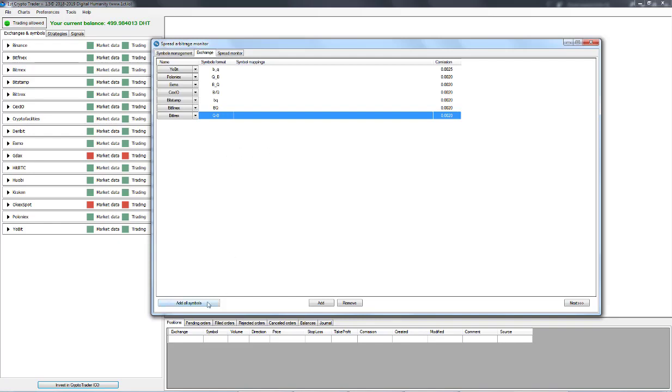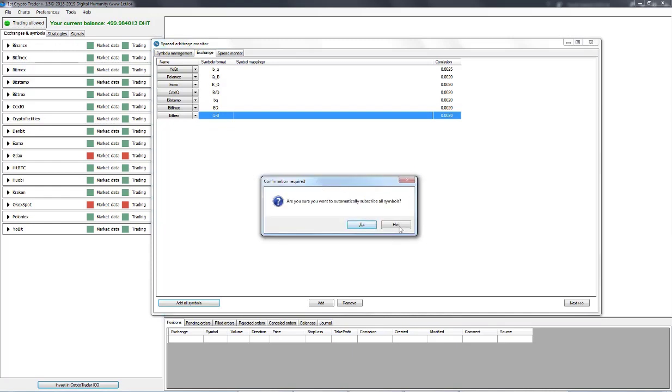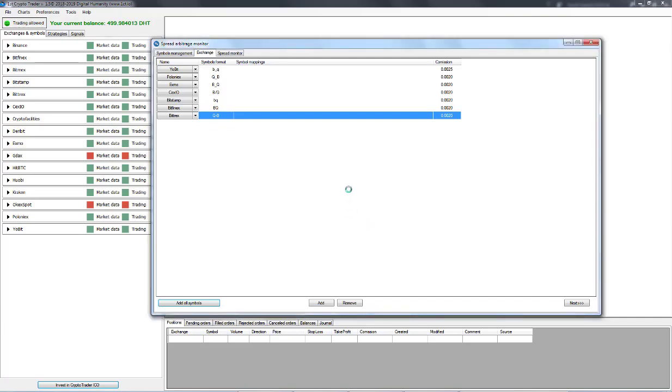And once you click on Yes, all the relevant pairs will be automatically generated for the exchanges. This process will take a few moments, so let's just wait a little bit. We'll have a nice little message that says done once it's done. And there it is.